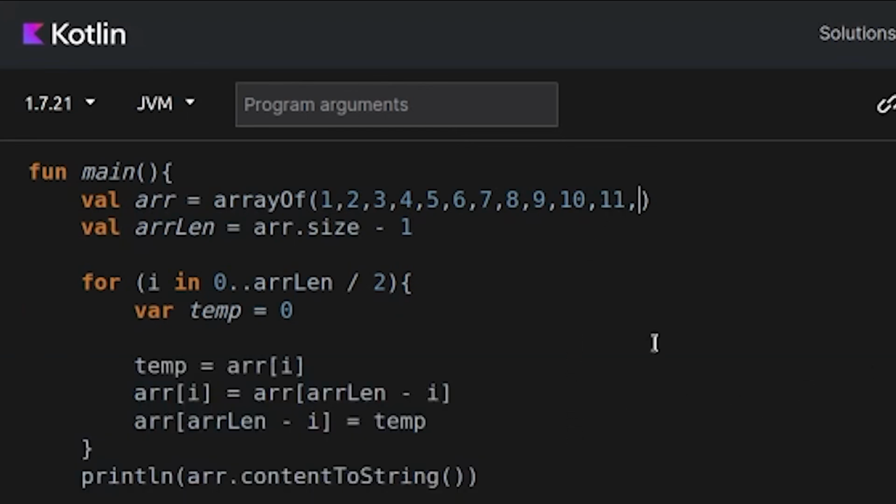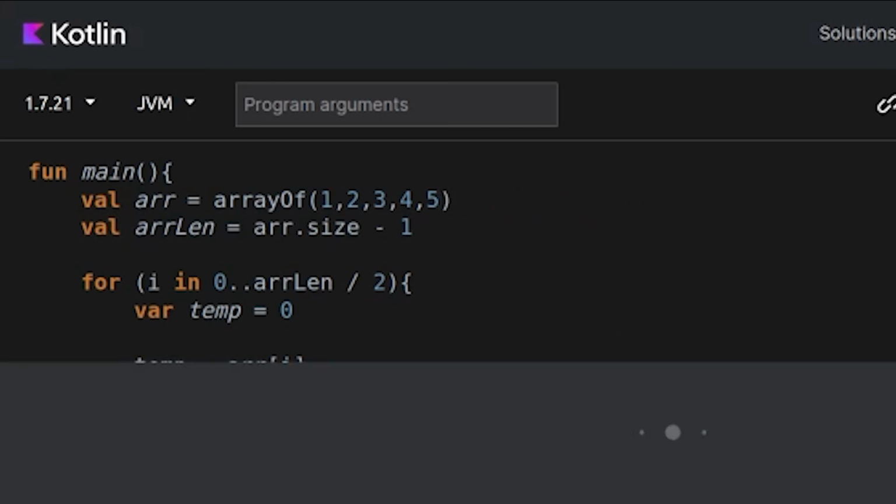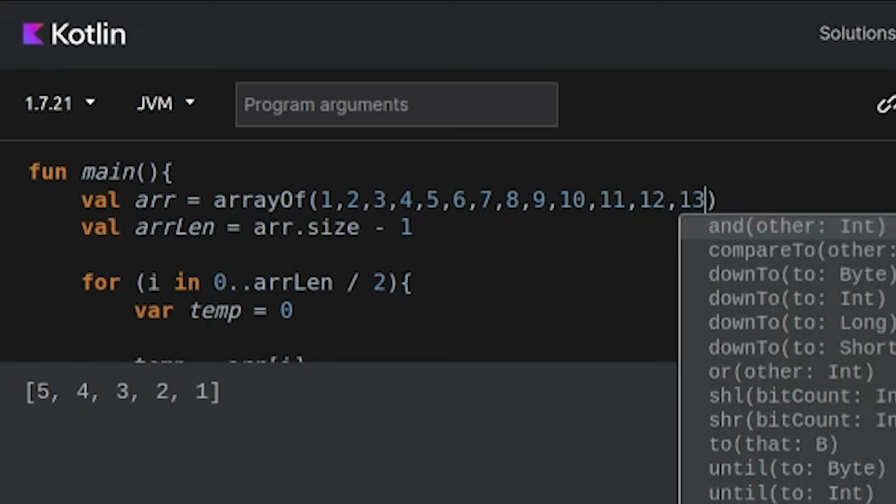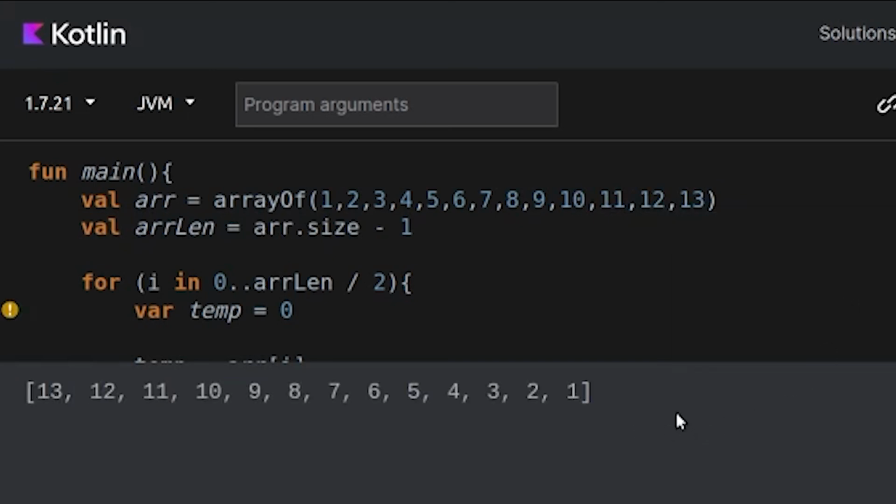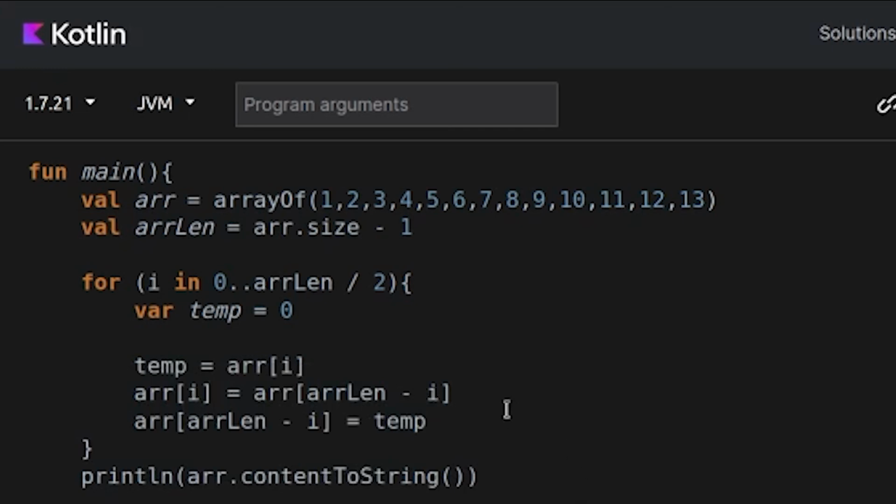To check if it works for sure, we can type in, for example, 5 elements and push run. 5, 4, 3, 2, 1. Okay, it works. And we can also type 7, 8, 9, 10, 11, 12, 13. And check if it works. Okay, it works fine. So this is it for the lesson.